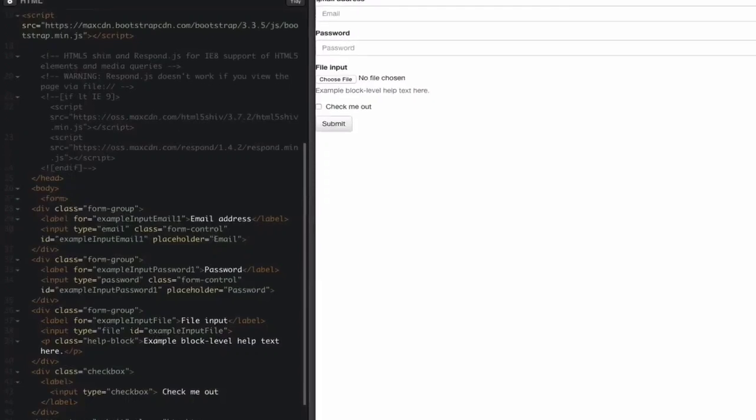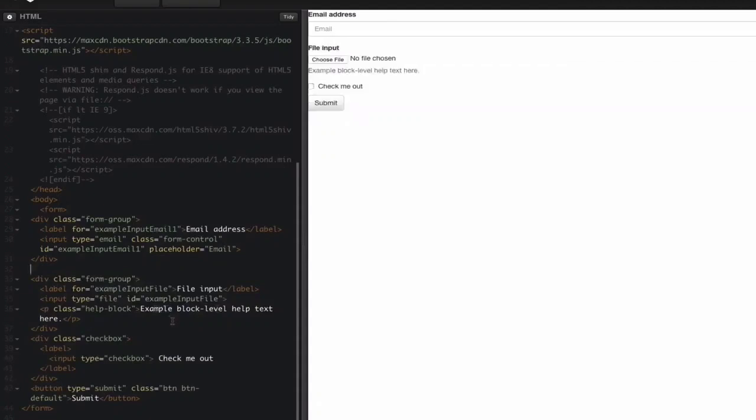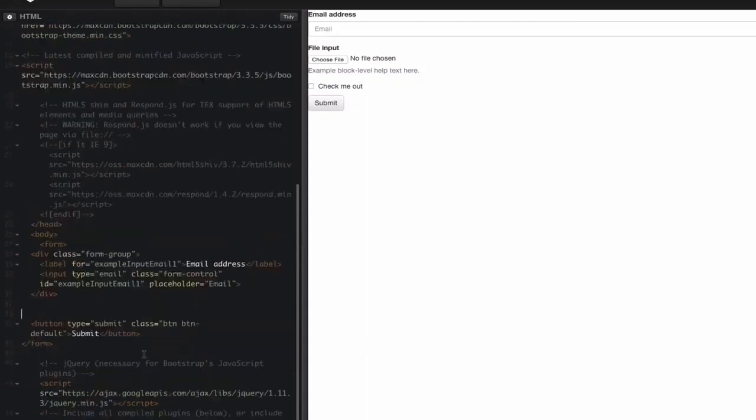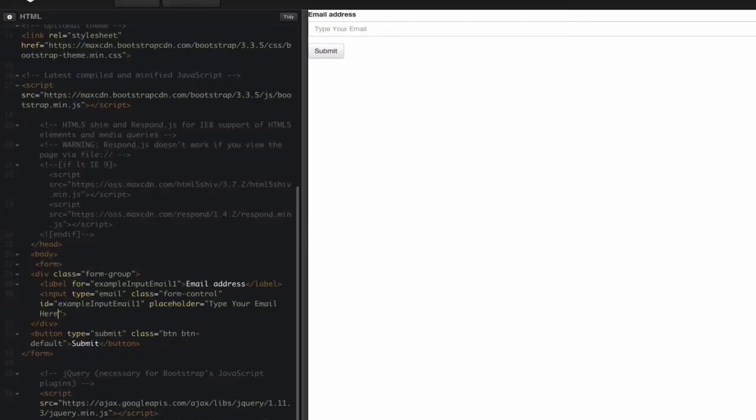Okay. So normally I would fix this with CSS, but since we're not in the CSS yet, we'll just leave it as, oh, it just looks so terrible though. But that's fine. So we don't need the password. We do not need the file input or the checkbox. So let's get rid of that. We do need the button. And so we have the email address and the placeholder email. So let's change the placeholder to type your email here. And then we have the submit button.